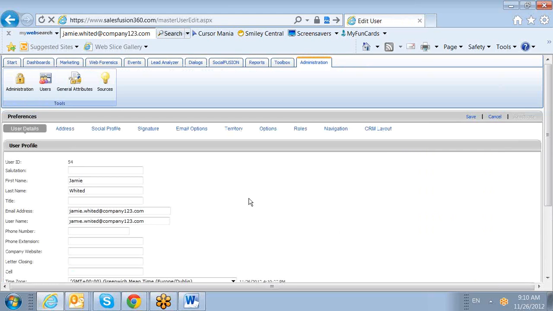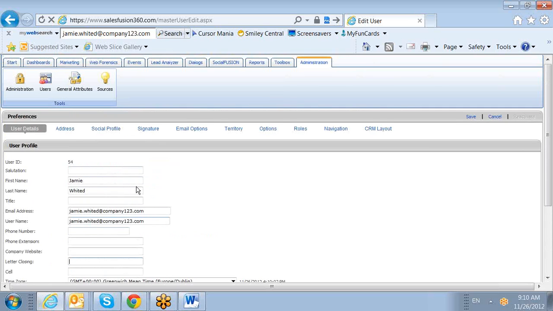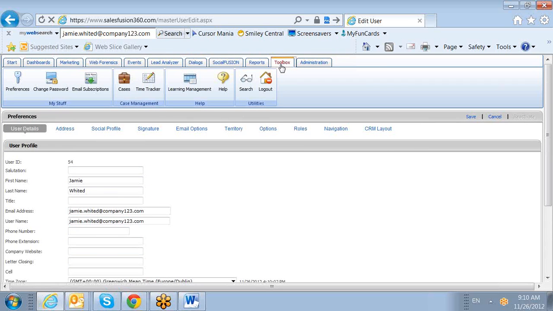And it's going to take me into the user properties. So here I can add some additional information. Now this information is not mandatory. You do not have to put in a salutation, a title, a phone number, extension, and so forth. This information can be entered by that user when they log in.